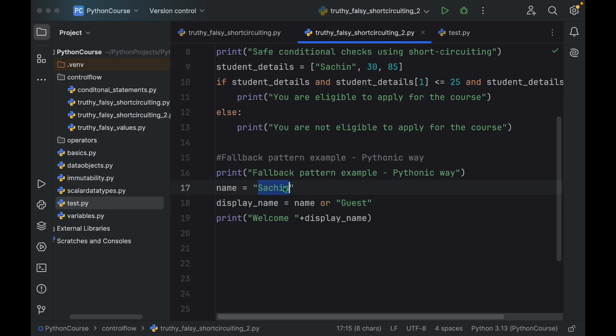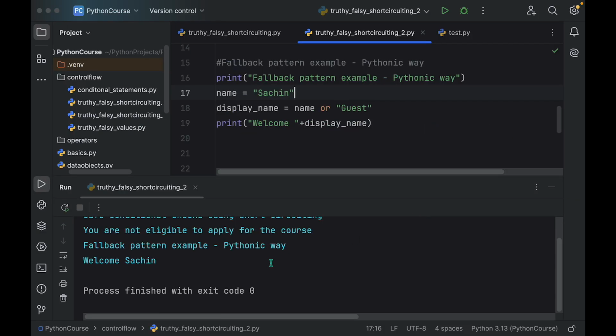Let's assume the name is valid like Sachin. Python tries to evaluate this from left to right and we have the OR operator here. Now this non-empty string will be a truthy value, right? When it comes to the OR operator, as soon as it sees a truthy value, it will simply return that value. So display_name will take this value Sachin. That's why it will print welcome Sachin. Let me run this program and verify. Right click, run. You can see welcome Sachin.